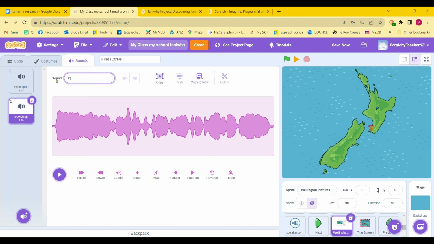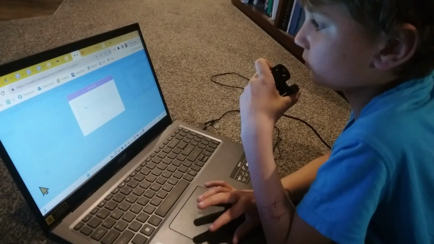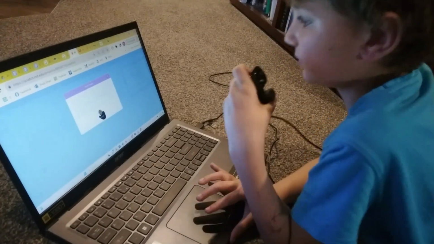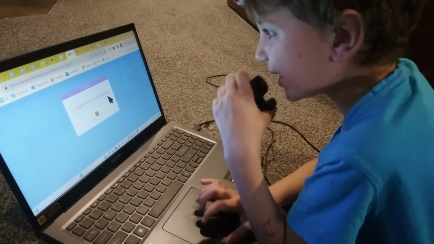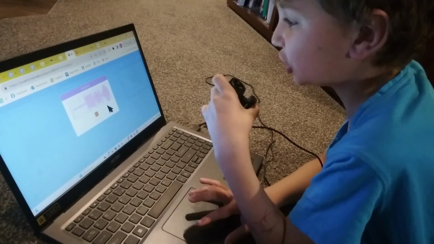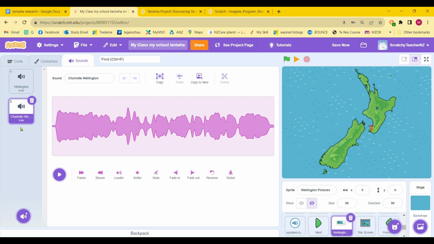I'm going to call it Charlotte Wellington, because this way it will be associated with the picture and the right sound will be at the right time. Some of your students might be able to just record their own sounds, just depending on the age and abilities of your students.